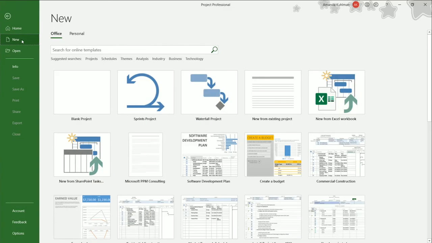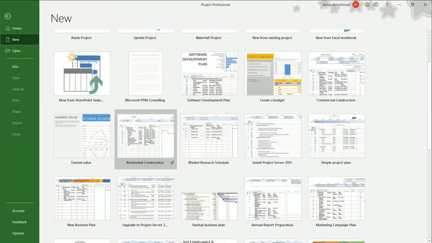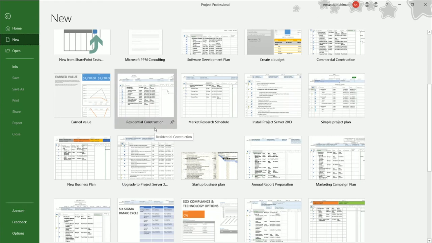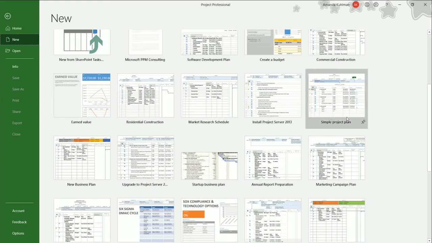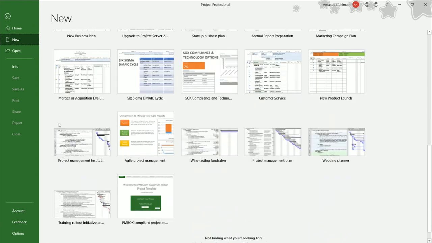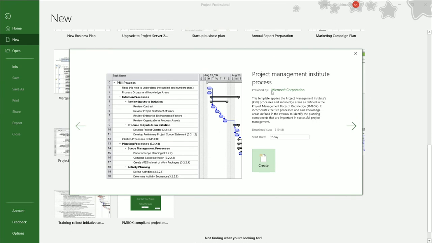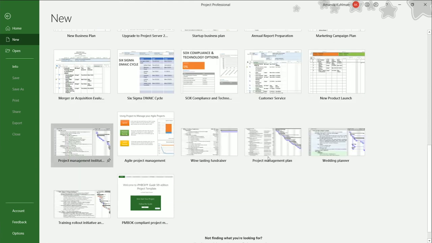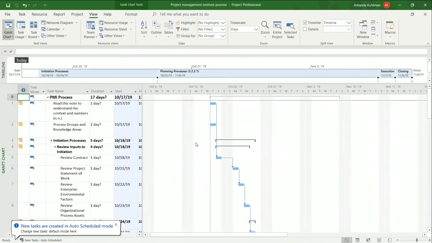So now we can open it from one of the predefined Microsoft templates. There is this Office tab up here, and they have a pretty good number of templates available for you. There is a simple project plan that you can choose. There is a Project Management Institute plan. We're going to go ahead and click on that one, and it will load up here. It'll give you a little bit of information about it. Do you want to go ahead and set the start date? I'm going to set it to today. You can click Create, and it will pre-populate that for you.